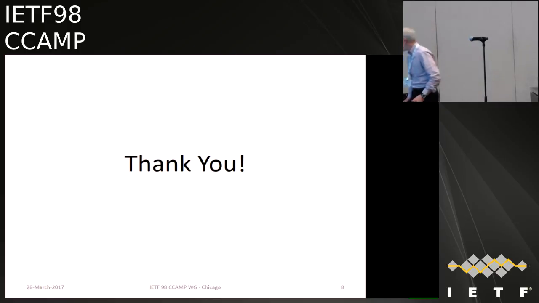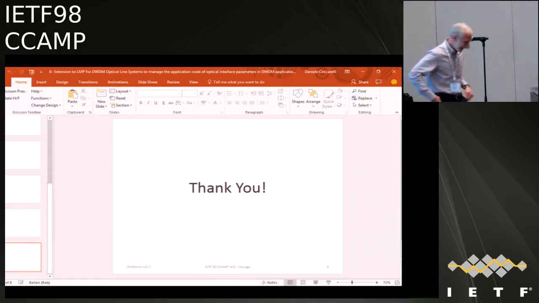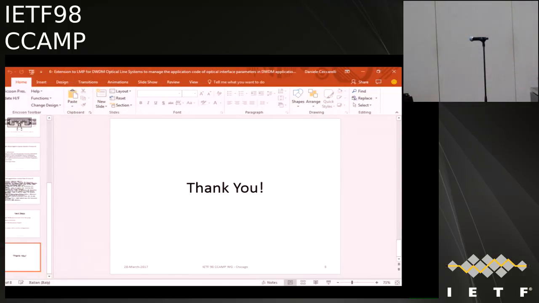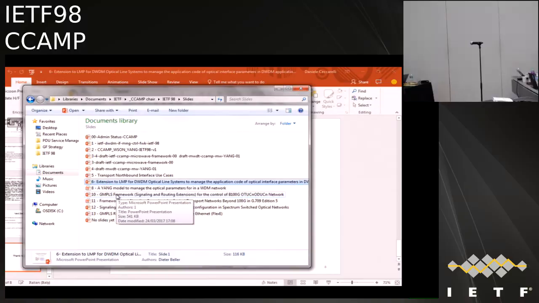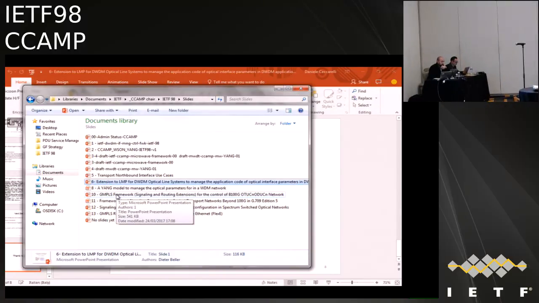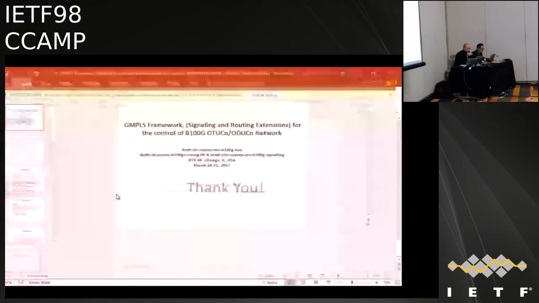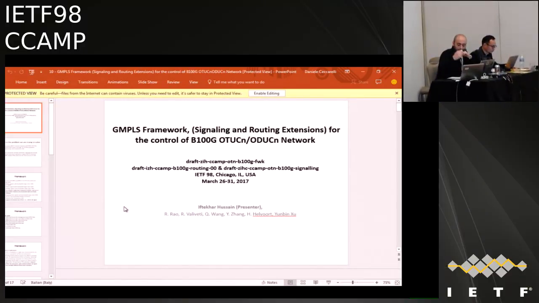We are almost on time, thanks to you. We will now skip slots 7, 8, and 9. They are in the agenda, but they will be discussed in the joint young session. We will move to slot number 10 with the IETF.